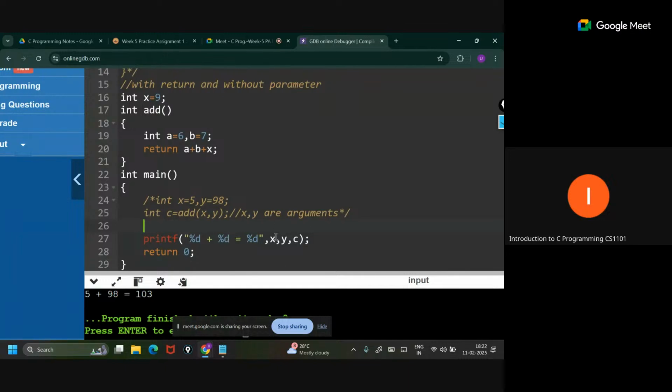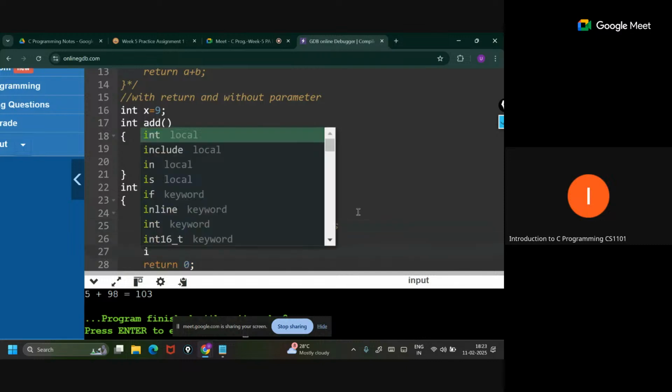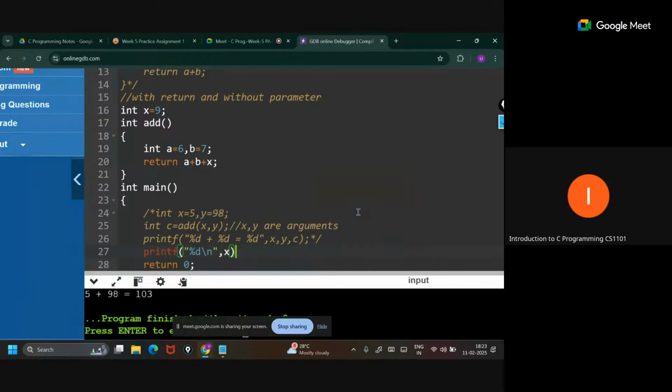Okay, so here let me give printf percentile d of x, and let me give a backslash n, that is for new line, and then next printf. Let it be along with this. Let me give printf quotation percentile d backslash n comma x value printed along, and then printf quotation percentile d comma this add of method is called here.